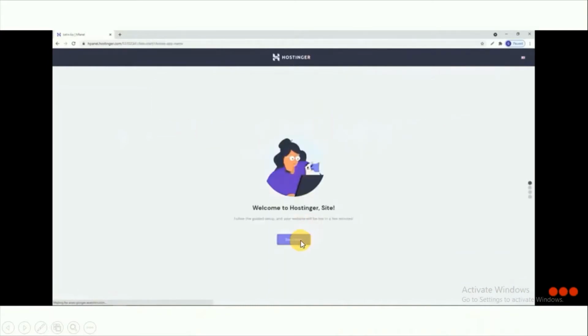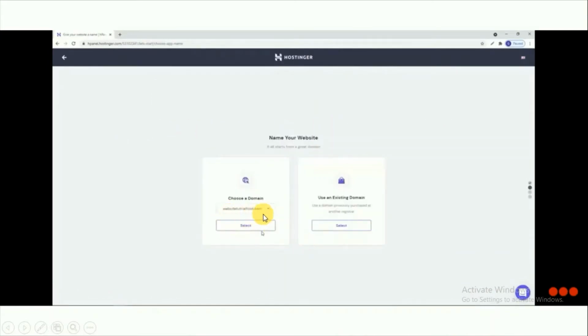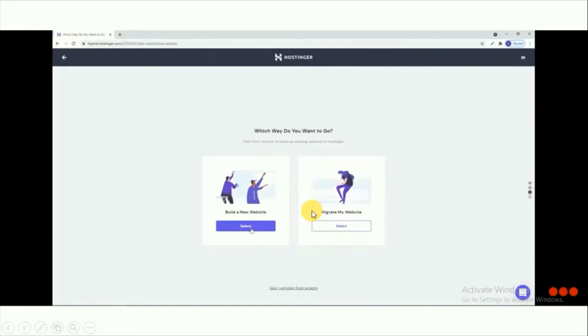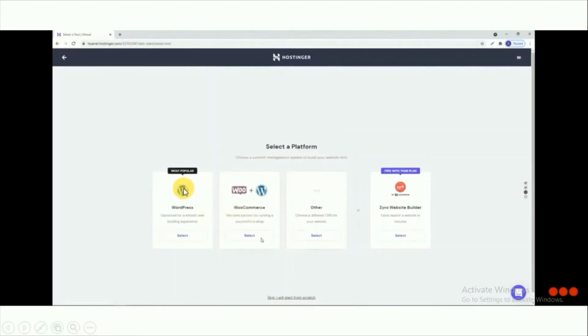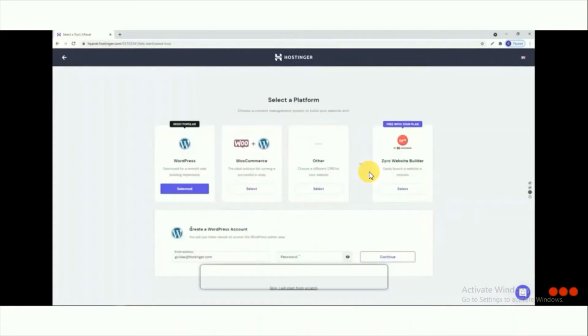Then click on start now, and here we need to choose a domain because we need a new domain. We don't have an existing domain. So just click on choose a domain, and then choose build a new website, and here our platform will be WordPress. So select WordPress. Then after selecting WordPress as our platform, we'll give our email address and password.